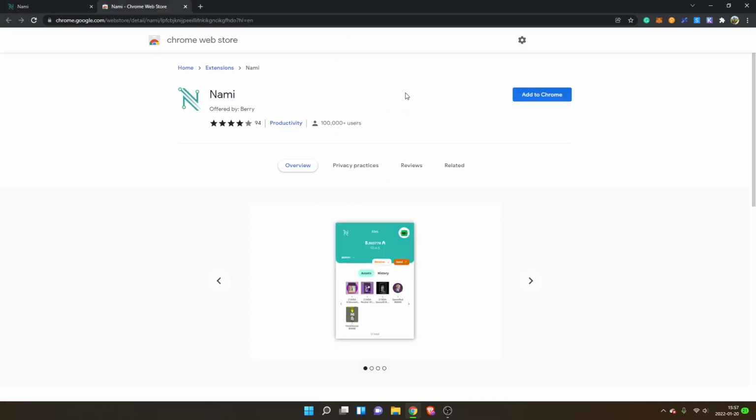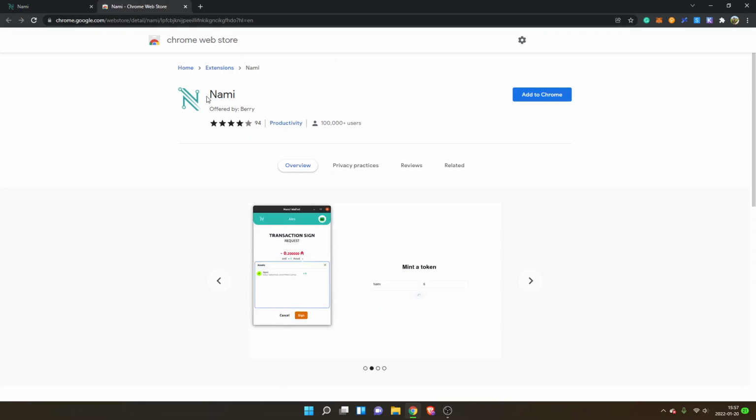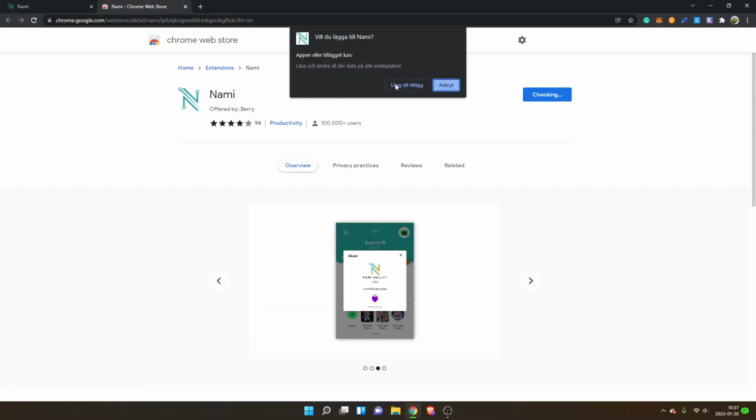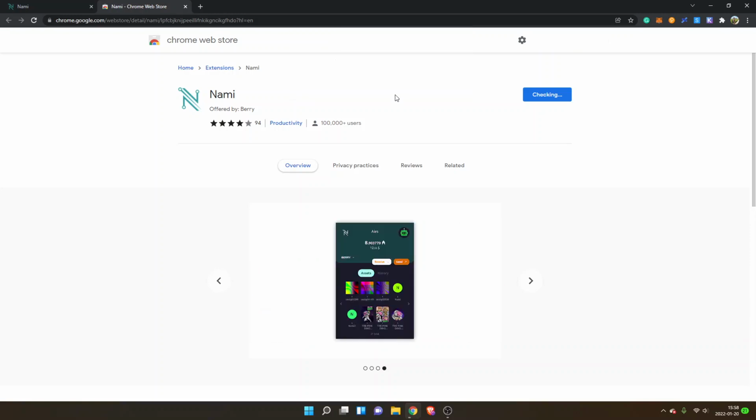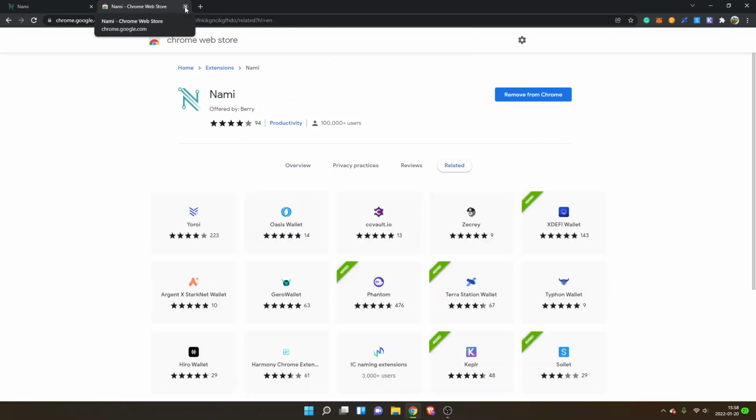Then you will be redirected to Chrome Web Store. You can see Nami extensions right here. So I will just click on Add to Chrome. And I will add the extension right here. It's in Swedish, but add extension. So I will exit this tab right now.